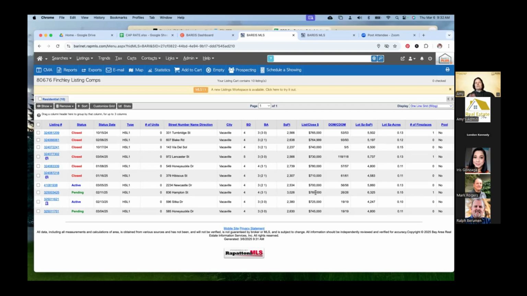Chances are they went into contract a little lower than where they're listed, but it might be that I make a call to the active properties and the pending properties to see if I can glean some more information from those agents so that I can make sure to price mine appropriately. Because again, I want to price it with the market.